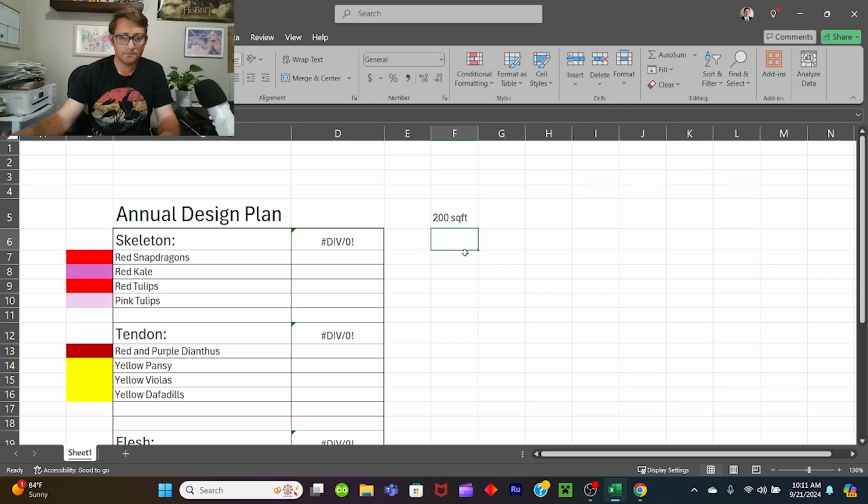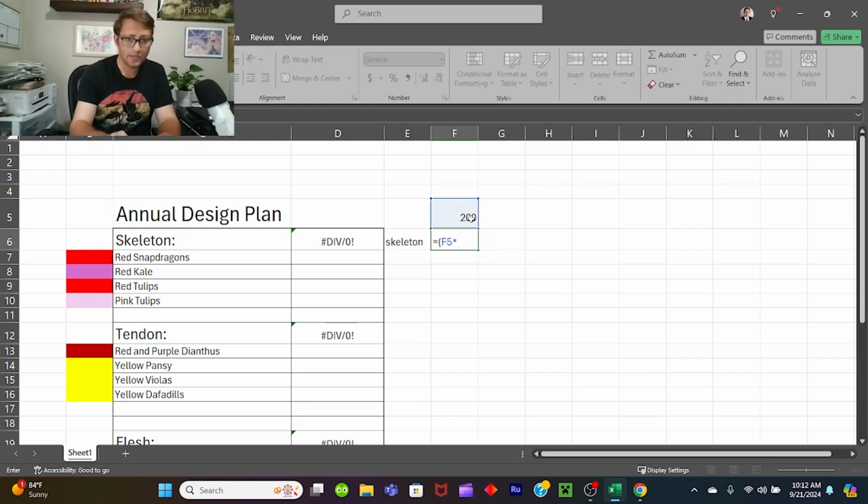And so we know for most of these, besides probably the kale, we'll space at least 1 foot apart, maybe more. I like to do annuals a little tight, and with pansies and violas, you can do those two for every square foot. And since we know that we want 15%, you take your square footage and multiply it by 0.15. That's how many square feet you're going to be filling with skeleton.